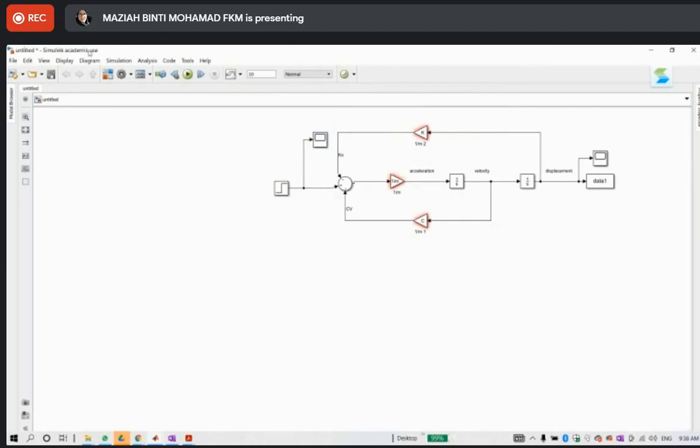Right. Okay, so this is how we draw a block diagram. We have the acceleration. In order to get the velocity, we need to use an integrator here, 1 over s, and we get the velocity. Then we integrate the velocity, and we get the displacement.